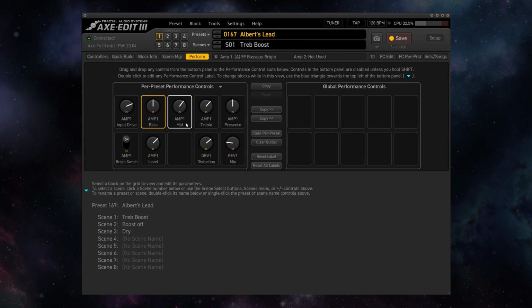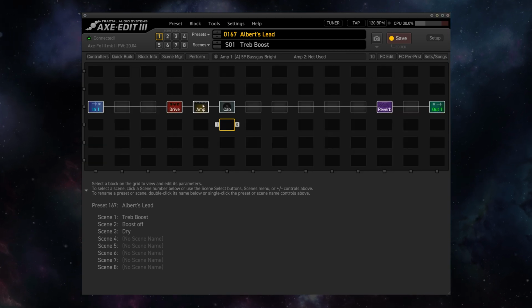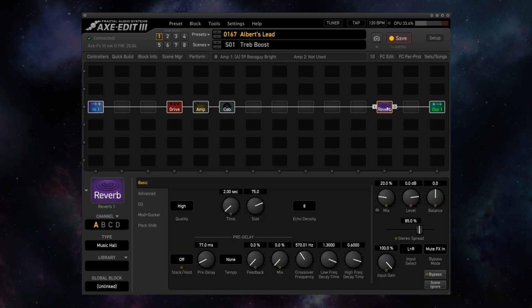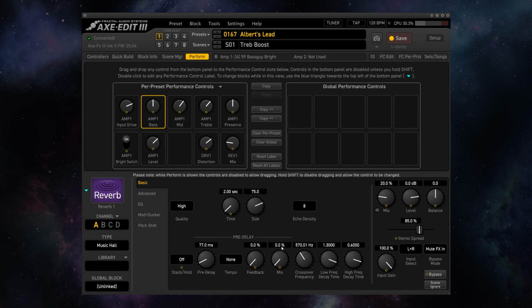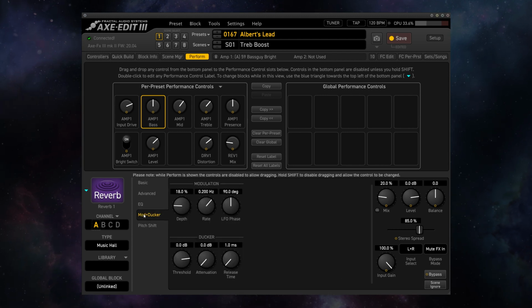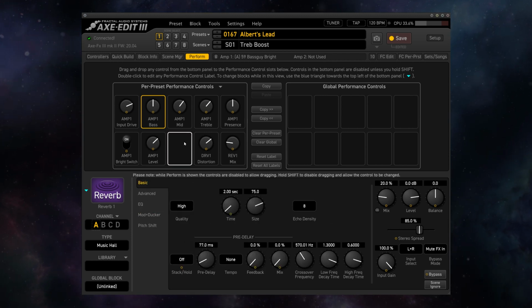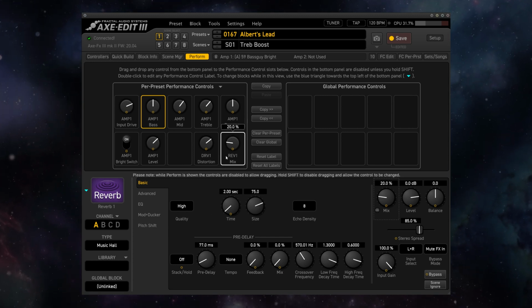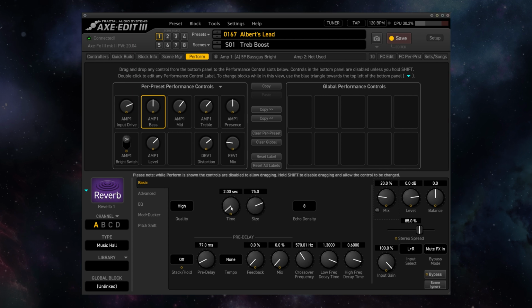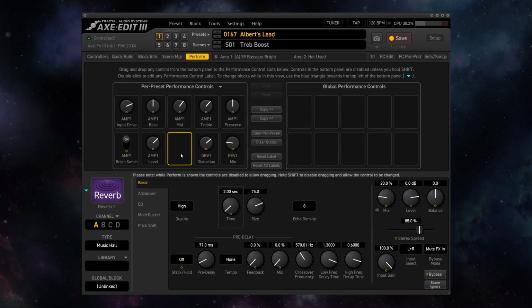So this preset here has 9 out of the 10 filled, but if we go to, let's say, the reverb block here, and we hit Perform, we can click and drag any of these knobs on any of these pages straight onto this slot here. So let's say in addition to the reverb mix here, which is already right there, we want to adjust the time of the reverb as well. We can click and drag that right here.